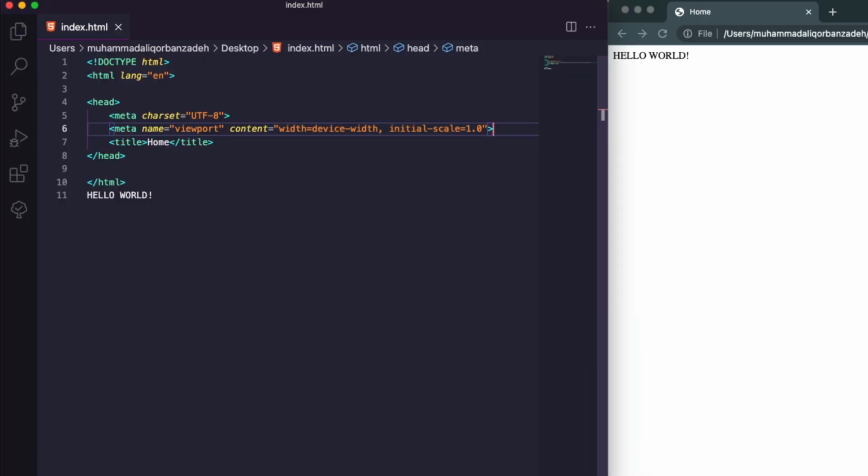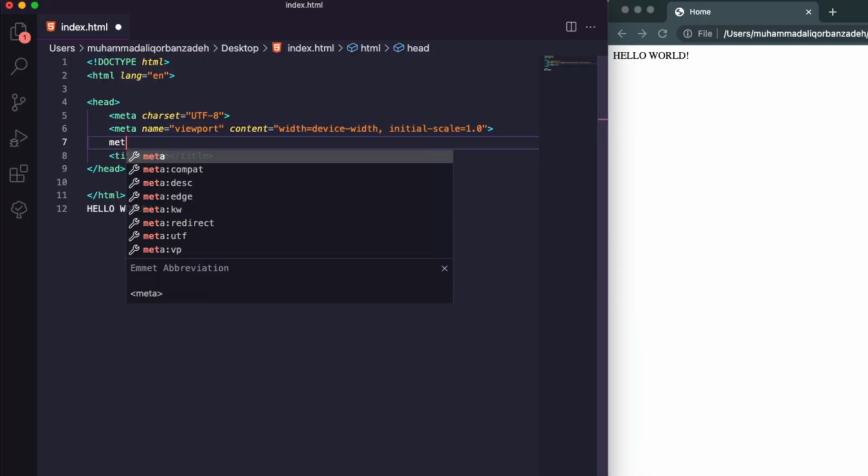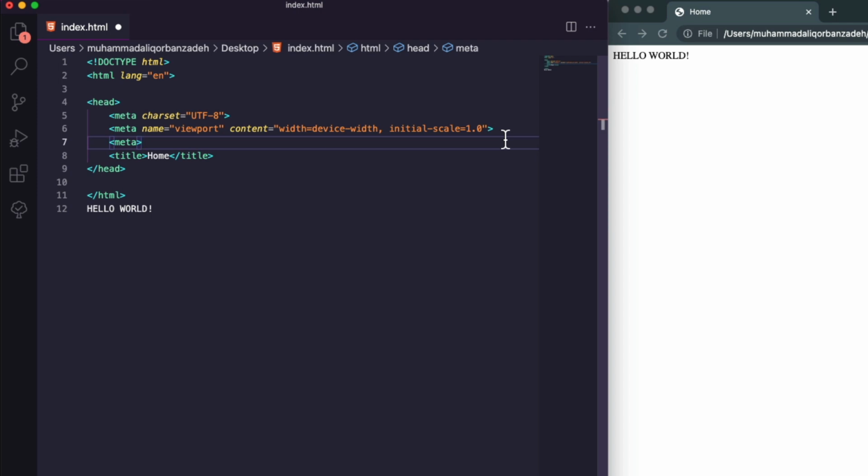The next meta tag is X-UA-Compatible. The X-UA-Compatible meta tag allows web developers to choose for which version of Internet Explorer the page should be rendered. That's because Internet Explorer has always been a nightmare for web developers. So if you want to make your page compatible with IE, you should use this tag.